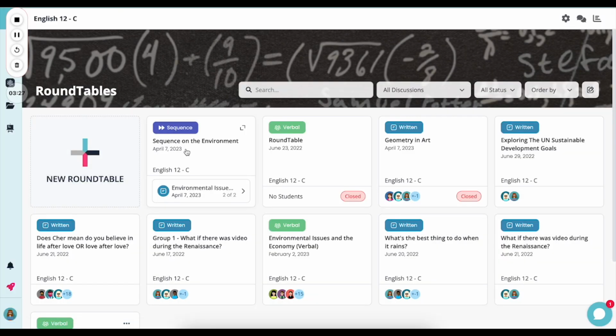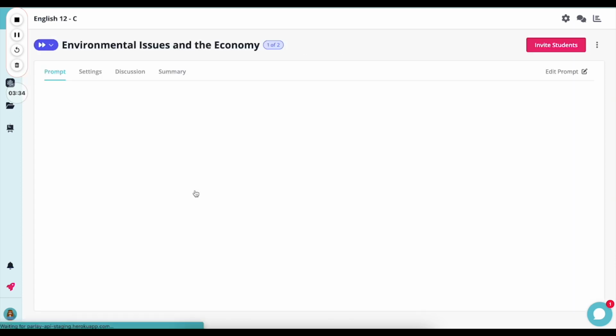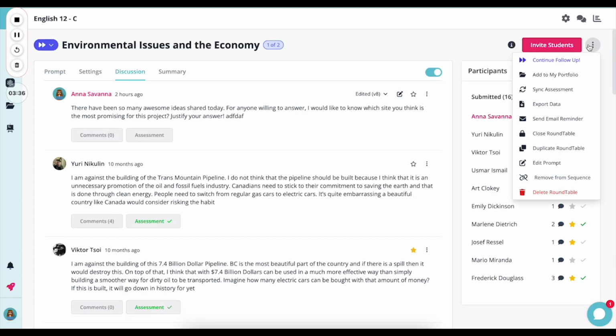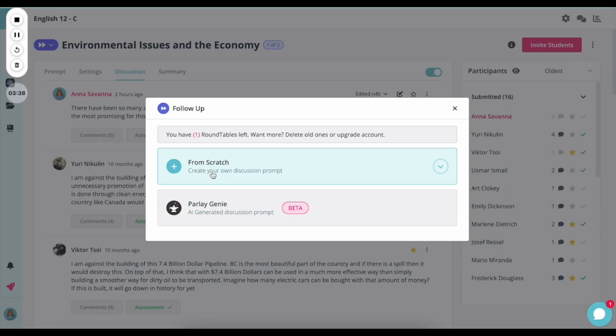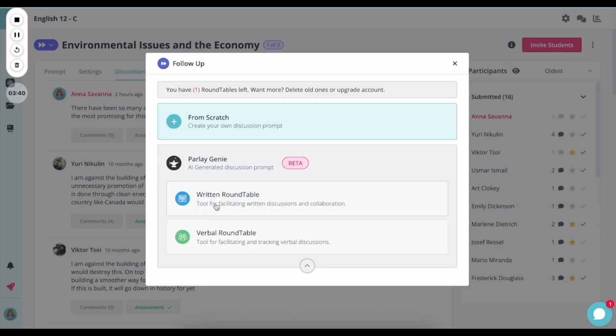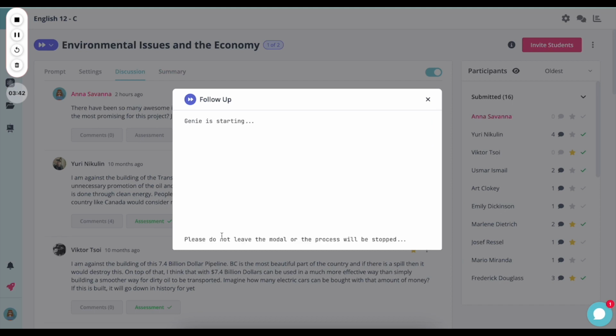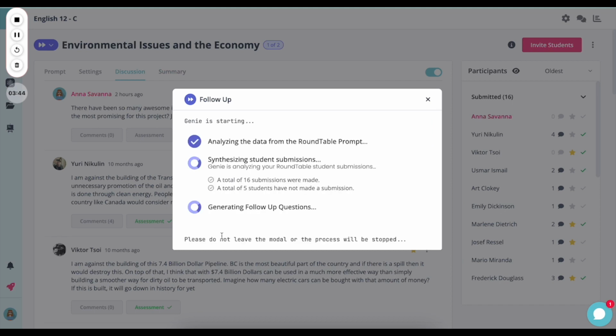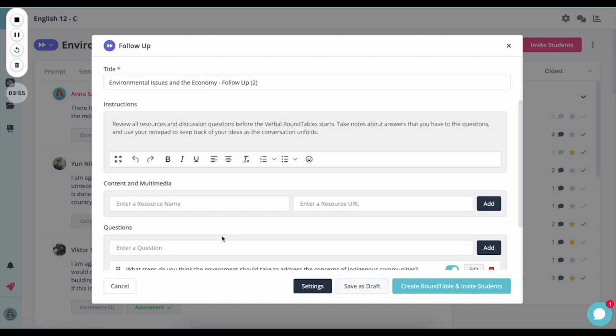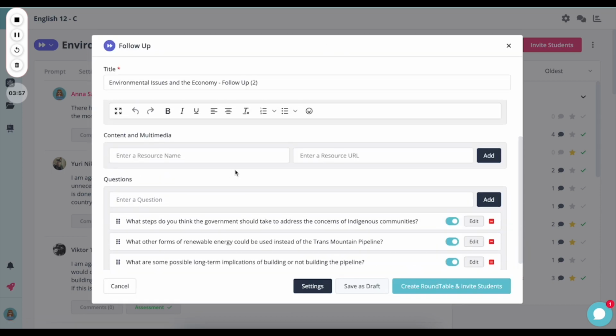And so now I have two roundtables that are connected, and I can, of course, go into my original roundtable, let's say, here. Maybe I want to do another follow-up. But this time I'm going to do Parlay Genie, verbal roundtable. It's going to do the same thing over again. It's going to create follow-up questions, and it's going to put them into a roundtable prompt for a verbal roundtable this time instead of a written roundtable. And again, I can change all these as I see fit.